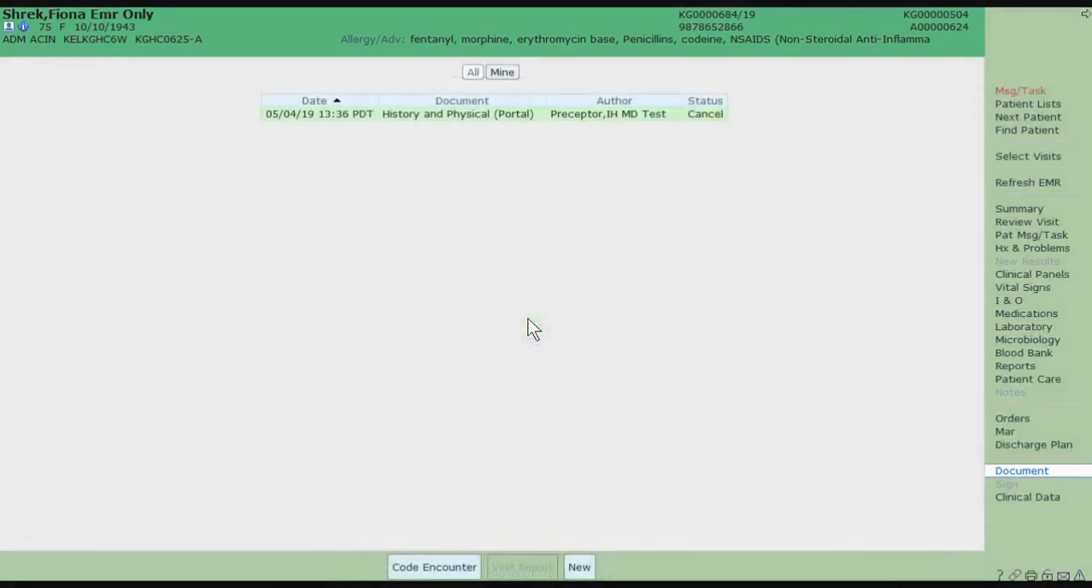The document will display on the Reports panel and the Documents panel with a status of Cancel. The canceled document cannot be viewed. Note that draft documents may have been viewed in the EMR.